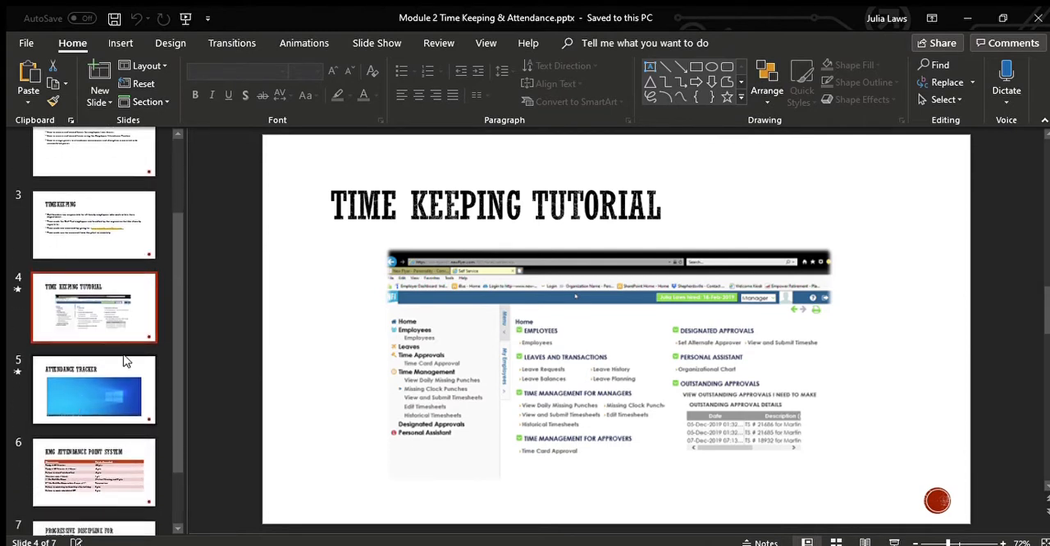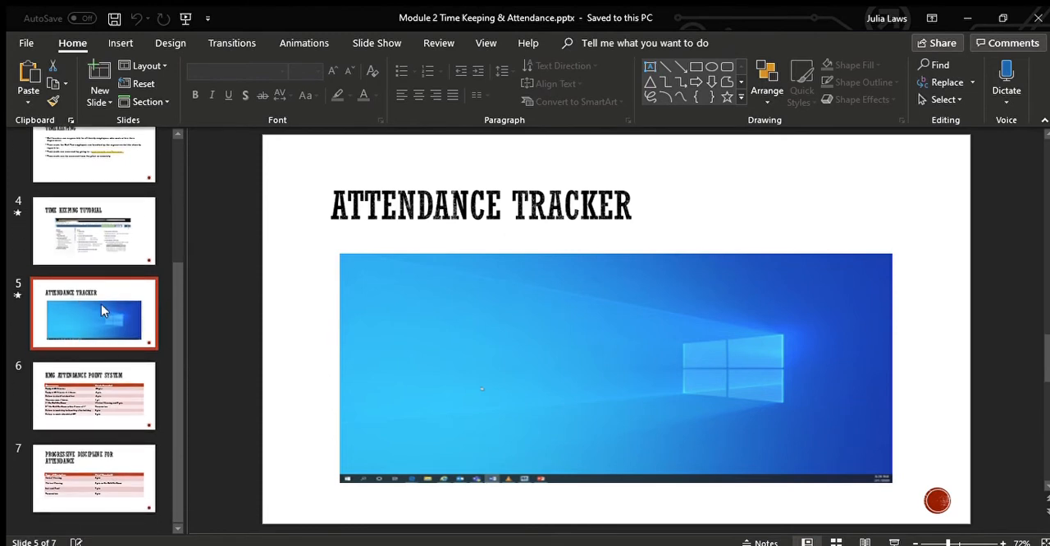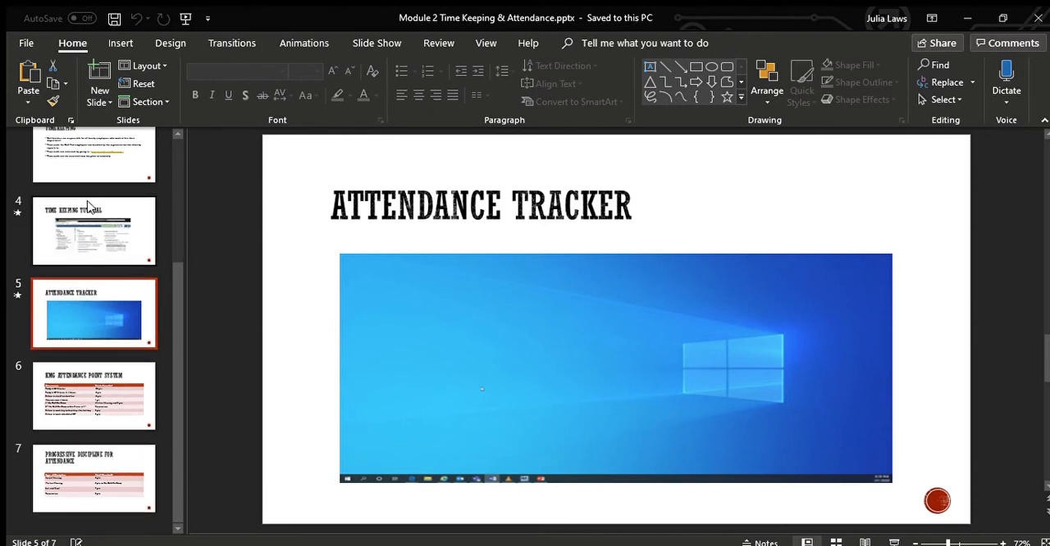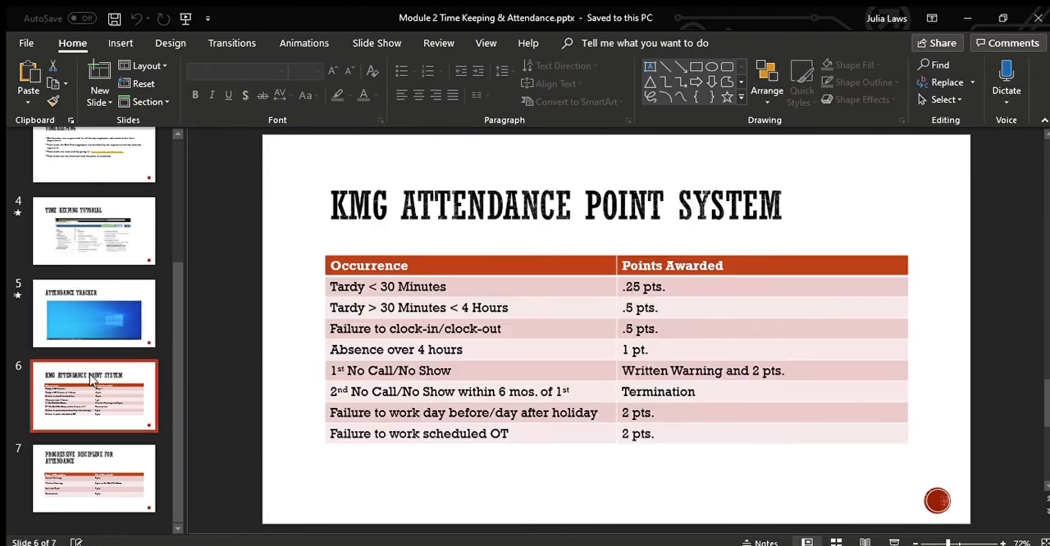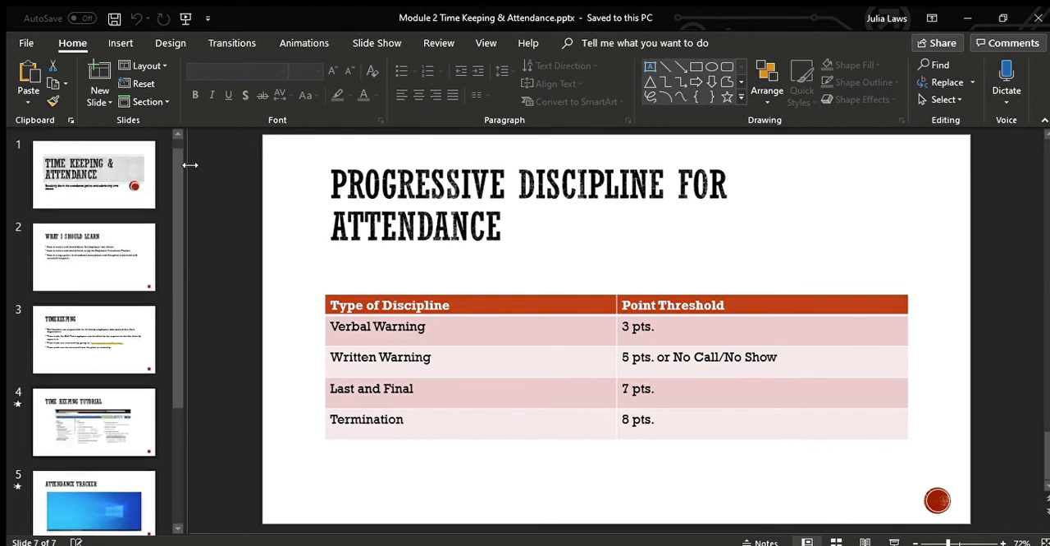So the bulk of this module is just screen recordings, and that's where all of the instruction is going to lie. So there's some for the timekeeping, and then there is a screen recording that's narrated on how to use our shared attendance tracker for employees. So this module is not as entertaining as the first one, but there is a lot of information that had to be covered, and we had to do that by using the screen recorder. We also covered our attendance policy and how to implement that policy with progressive discipline.